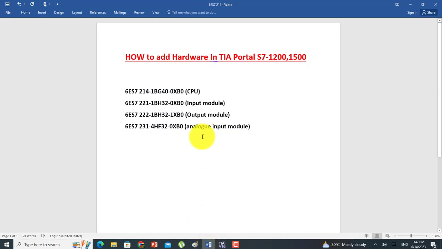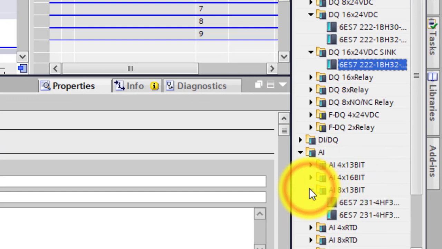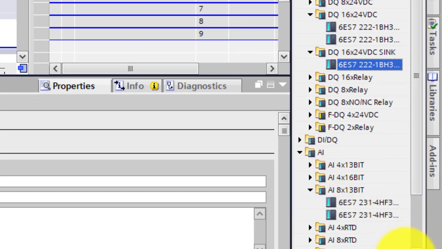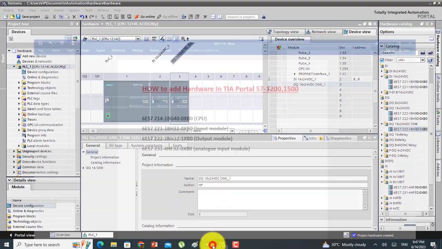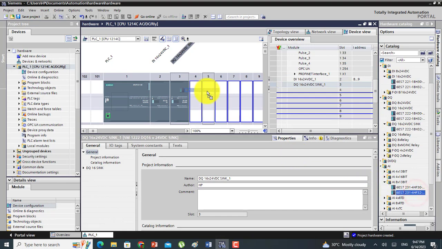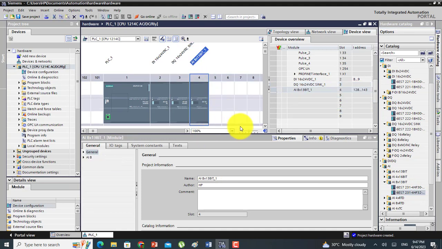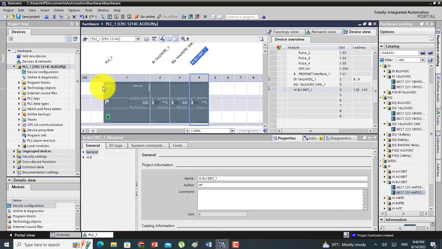And the next one, the last one, is our analog input module. It starts from 231. This is the analog input module starting number, and 4HF32. So I will go here to the analog input module and go to 4HF 32 0XB0. This one is okay. I will pick and place it here as module number 4. Okay, so our hardware selection is completed. All the modules we have created in our software hardware selection.